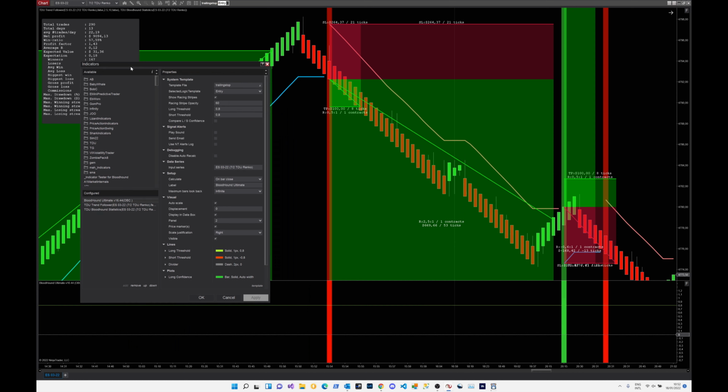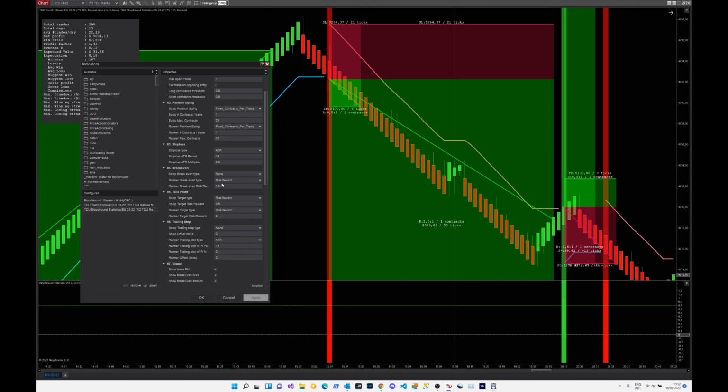Back to the indicator settings. You can also specify the break even in ticks, points, dollars, or in terms of the average true range, or select none if you don't like to move your stop to break even. Let's see what happens if I select none. We are now at 9K, and actually it doesn't really matter in this case. There are no trades where the runner moved its stop. It was not necessary in this example.